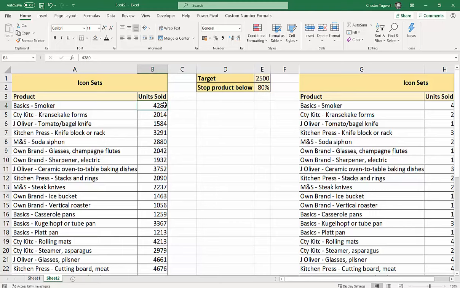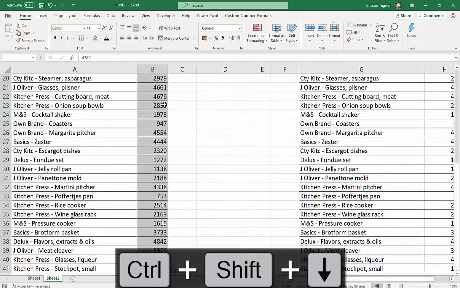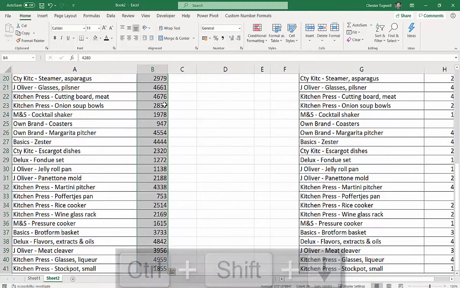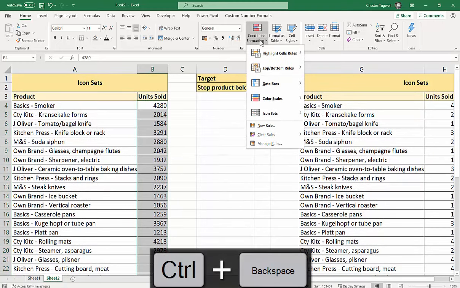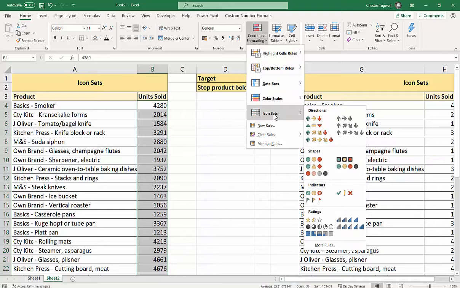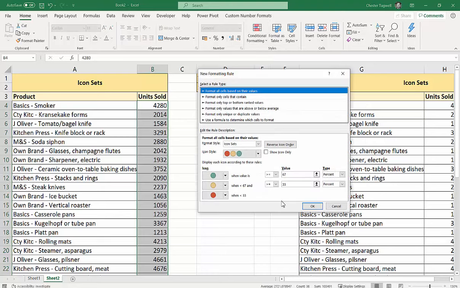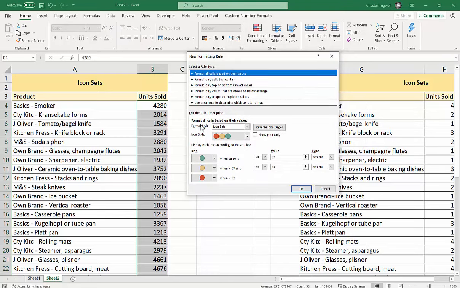So let's select those cells, Control Shift Down Arrow, Control Backspace, and I go to Conditional Formatting, Icon Sets. And these all look fun, but they're not going to quite do what we want to do. We've got to go down to More Rules. So I'm interested here in the type of icon set I'm using, and I'm going to select the ones that have a cross, an exclamation mark, and a tick.